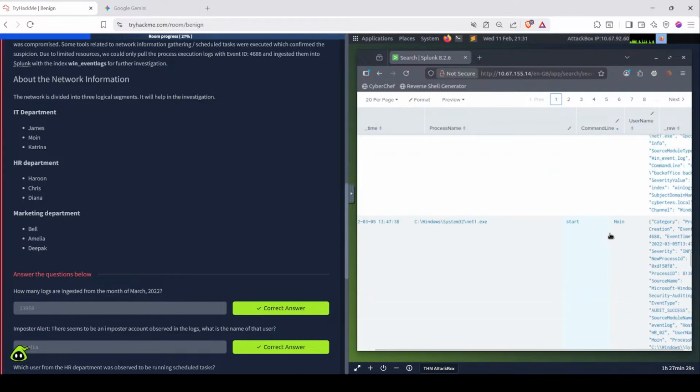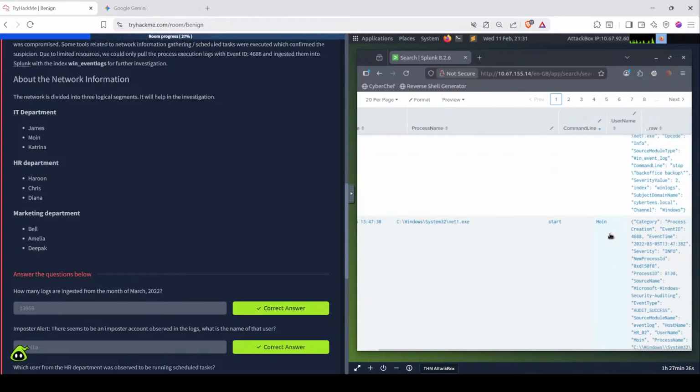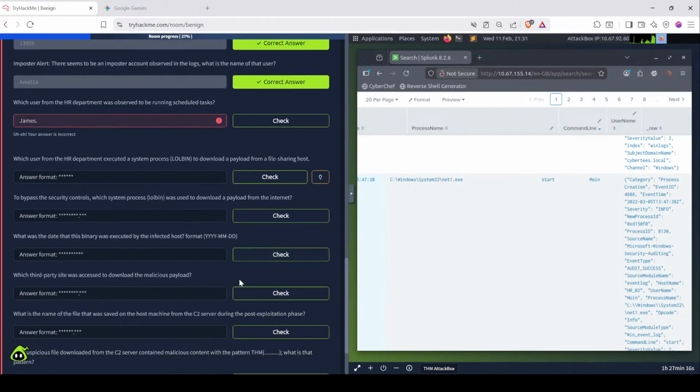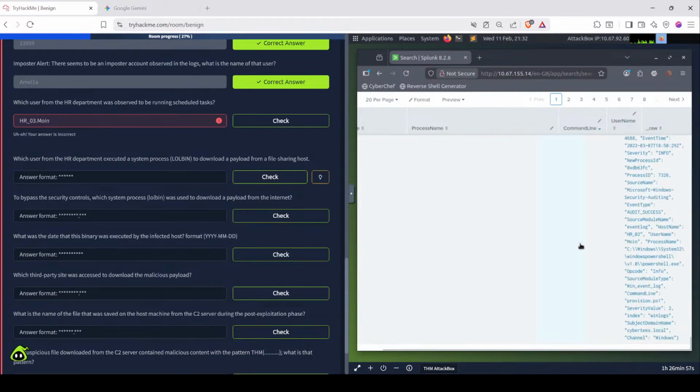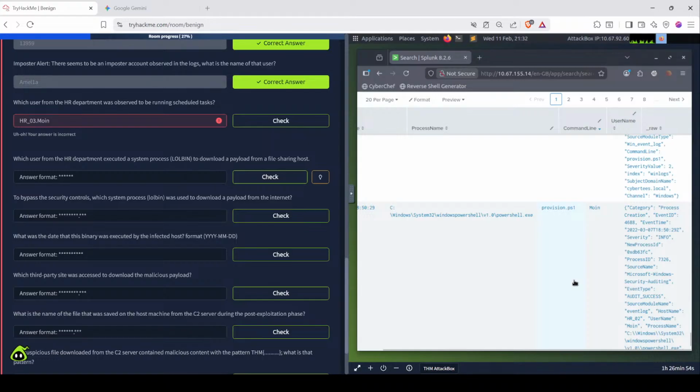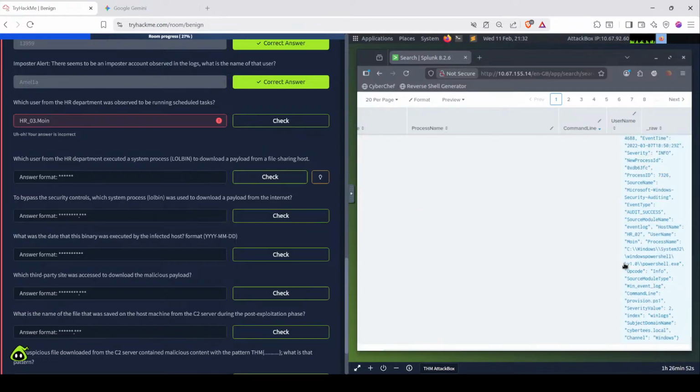Start. What's this? New process ID. Event log, host name. One second. HR02. What about the history? Still no. I don't understand. Some PowerShell commands.